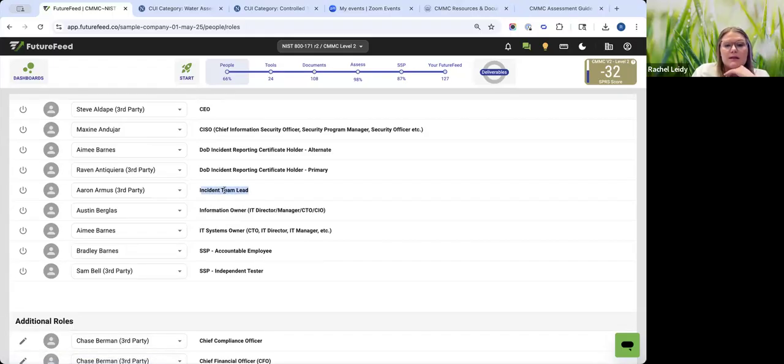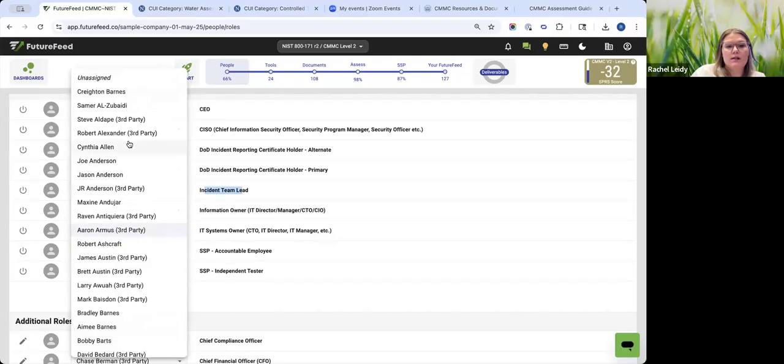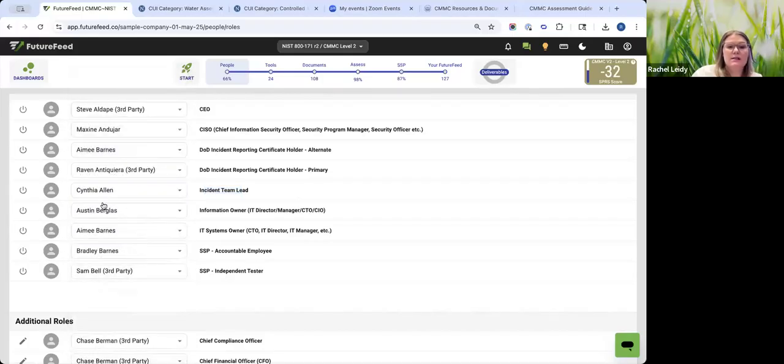like let's say incident response, the incident team lead here. In FutureFeed, if I assigned the IR requirements to Aaron directly, when Aaron leaves the company, then I have to log back into FutureFeed, figure out all those things that were assigned to Aaron, and then get them reassigned to whoever else. Versus if I assign the IR requirements to the incident team lead, Aaron leaves, all I got to do in here is change who's assigned it. And now when Cynthia logs in, she's going to see everything that Aaron was previously assigned and working on.